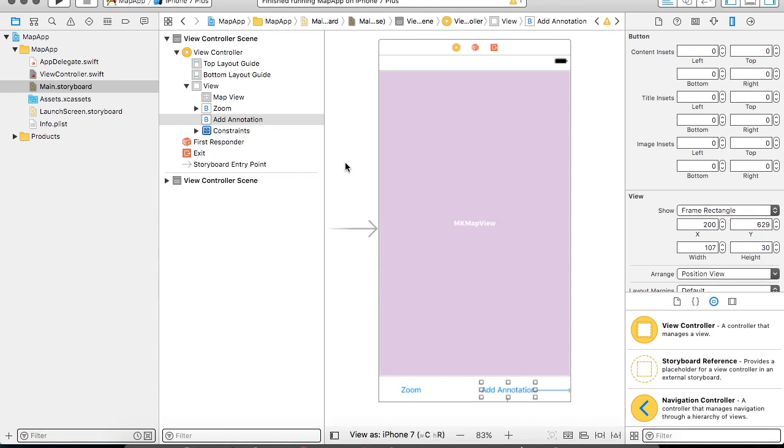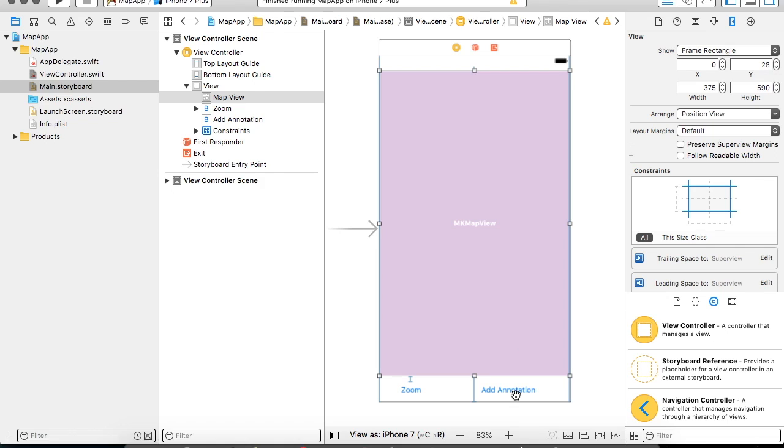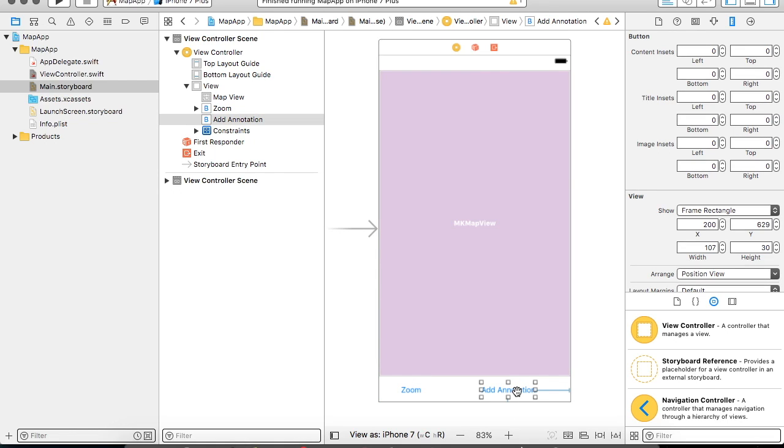In this tutorial, I am going to explain how to add an annotation on a given map view. In my previous tutorial, I showed you how to perform a zoom in operation on a given map view. Continuing on the same project, you can work on adding an annotation. So here is my map view. I have added one more button for adding an annotation.